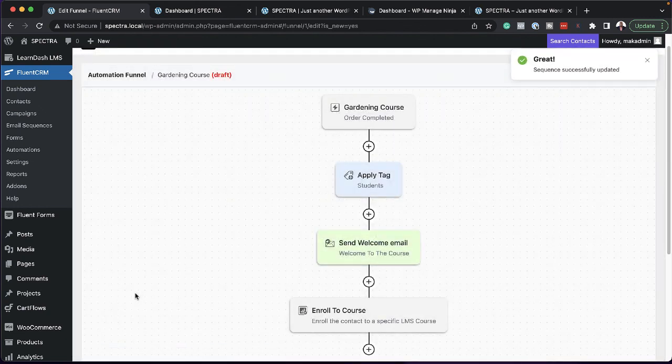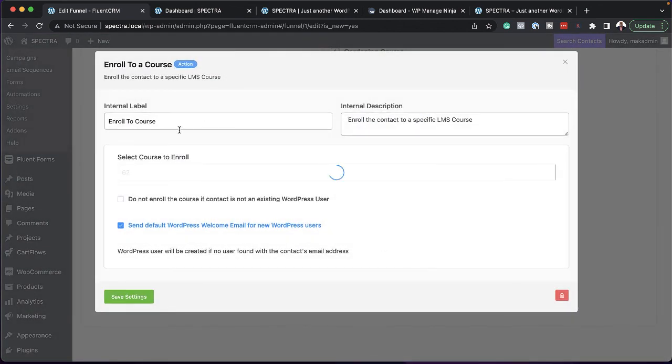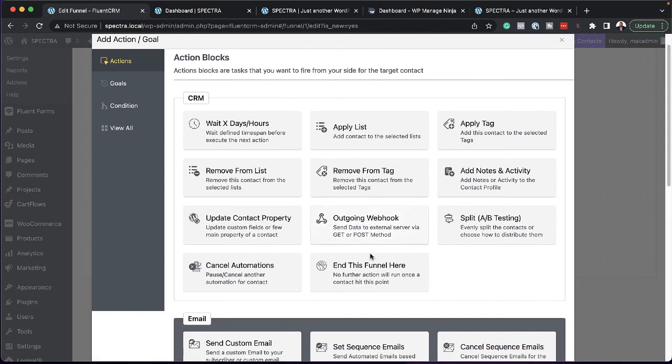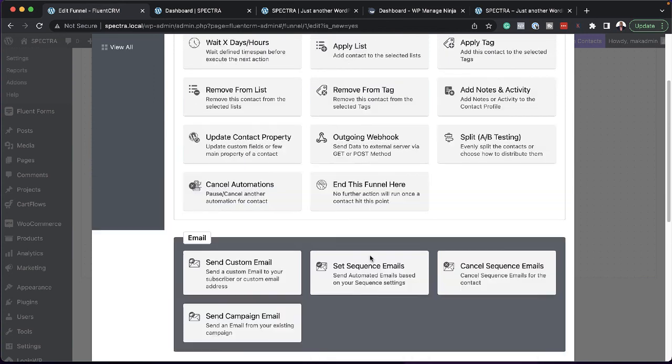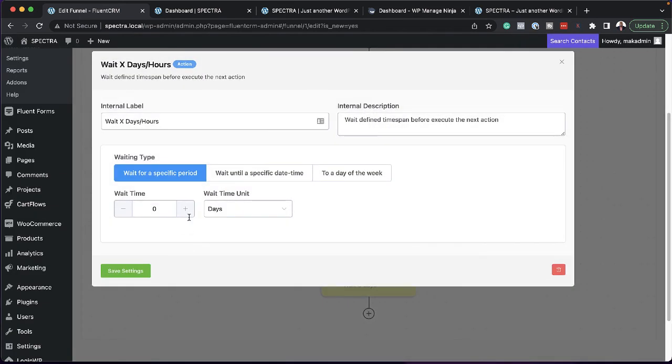So this whole system here on Fluent CRM is doing all this automatically behind the scenes. This is super, super powerful. In fact, this is really, really cool. In fact, let's go back in here and say enroll into the gardening course. So it's clear what is happening. Now we can further add even more things here. So let's say you had another course, you can send another email to say, hey, you know what? After a couple of days, let's say 2 days or even 3 days, let's save settings.